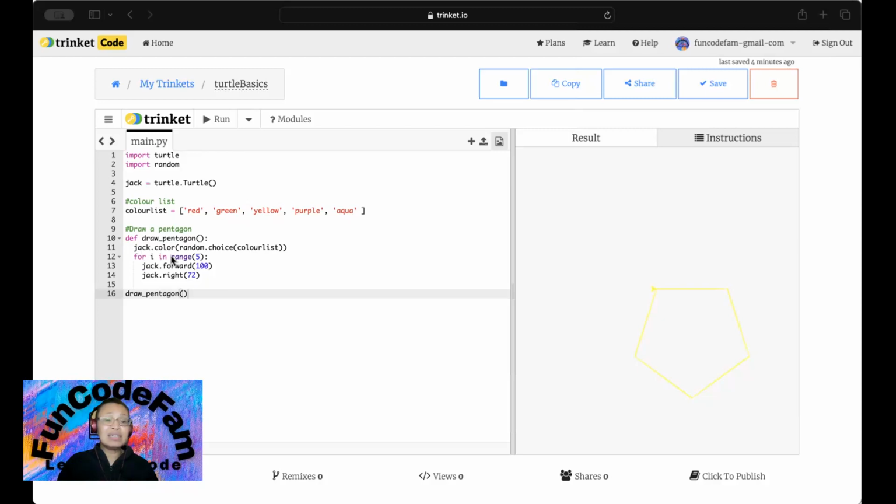We covered random so that we can use it down here. We created a variable, created an instance of the turtle, and called it Jack. We created another variable, a list variable, and inside our list, we added a bunch of colors. We created our first function. We drew a pentagon, and now we tested the code here by calling our function.